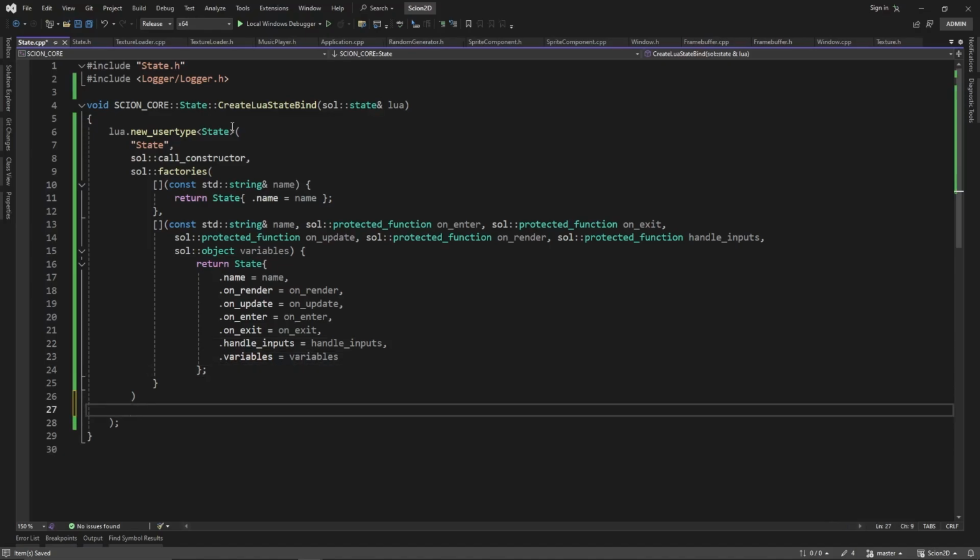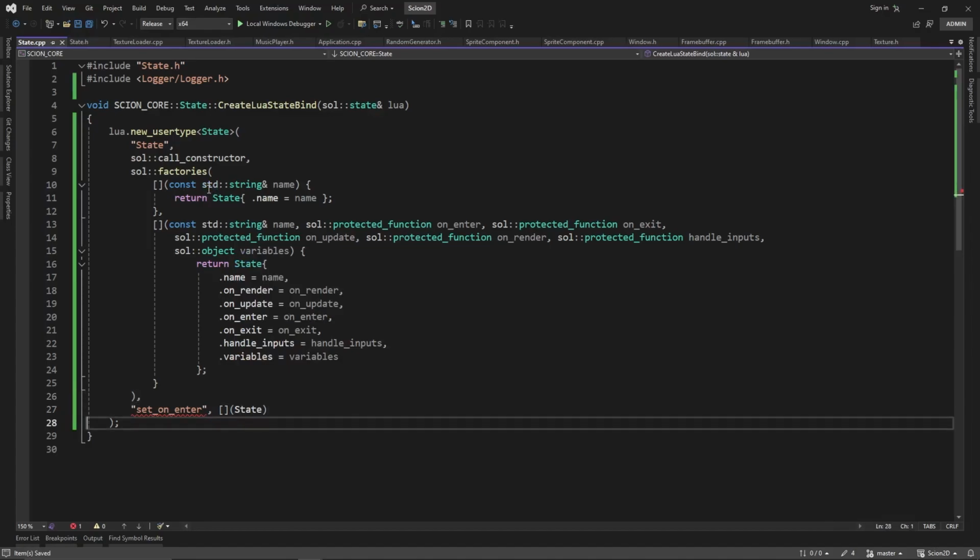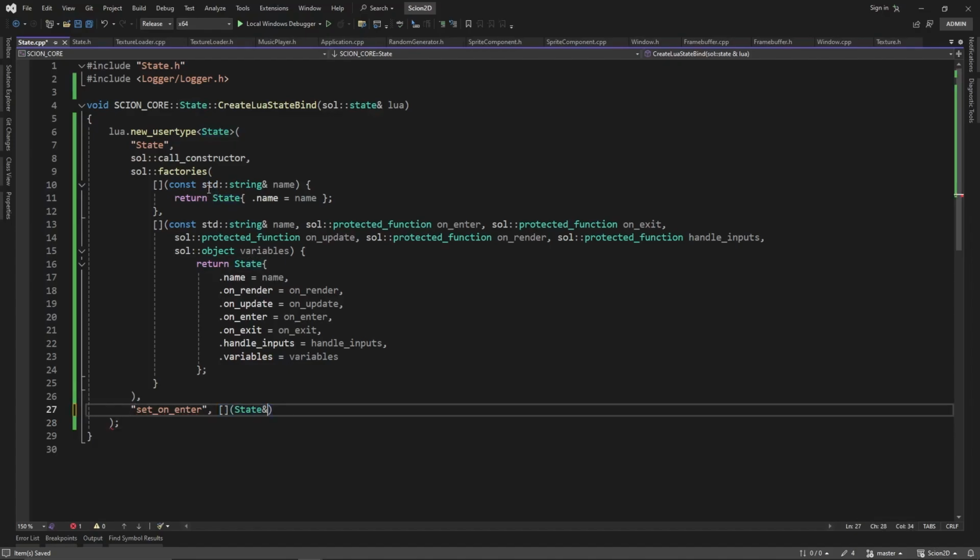All right. So now we want to do our functions. So say we use the first constructor here. We're going to want to have a way to set the functions. So we want to go set on enter. And that's just going to be a lambda. And it's going to be a state. Oh, this needs a comma here. So it's going to take in a state reference. And it's going to take in the function.